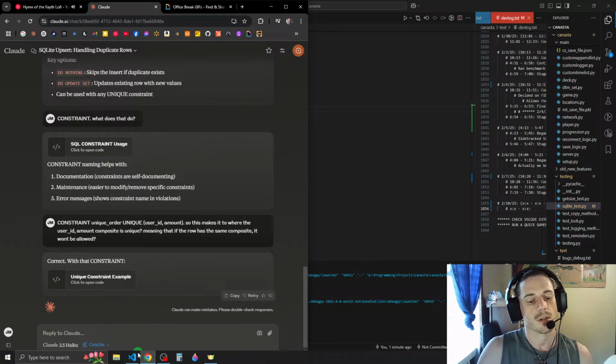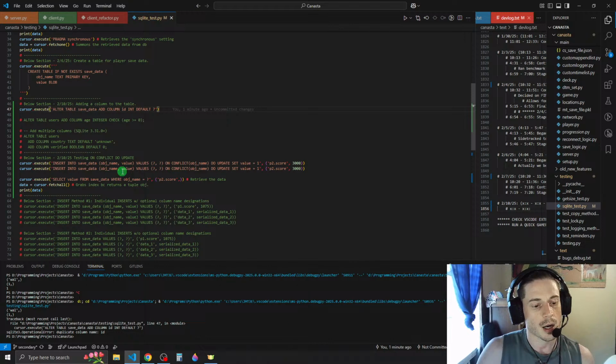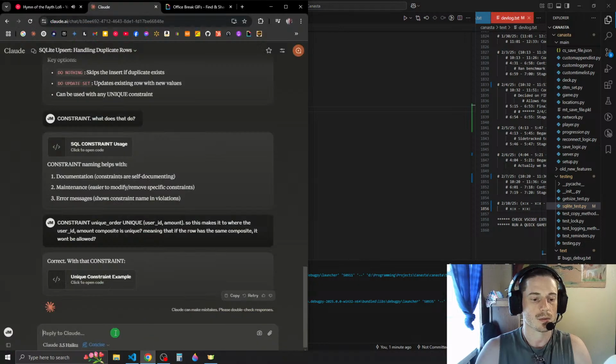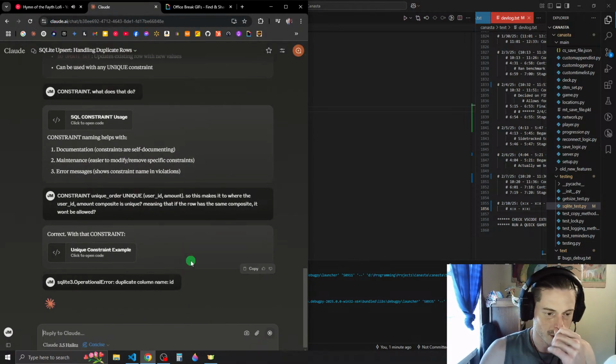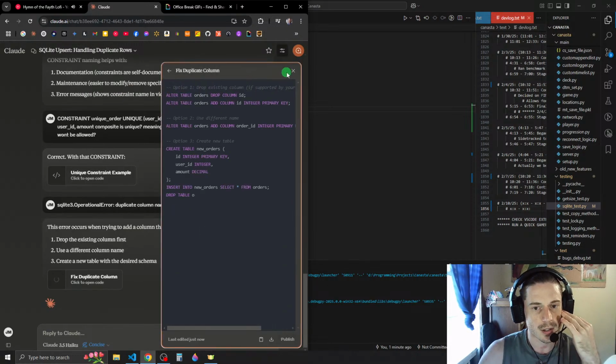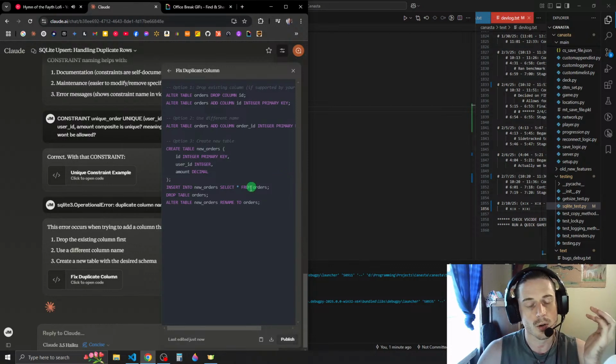Okay, so it's to a singular row. And as far as the duplicate column, it didn't actually understand what I meant there. Let's just pass it in there and see if it'll understand. So it occurs when trying to add a column that already exists. You need to either drop the existing column first, use a different column name, or create a new table. Okay, so you actually can't do like on conflict.